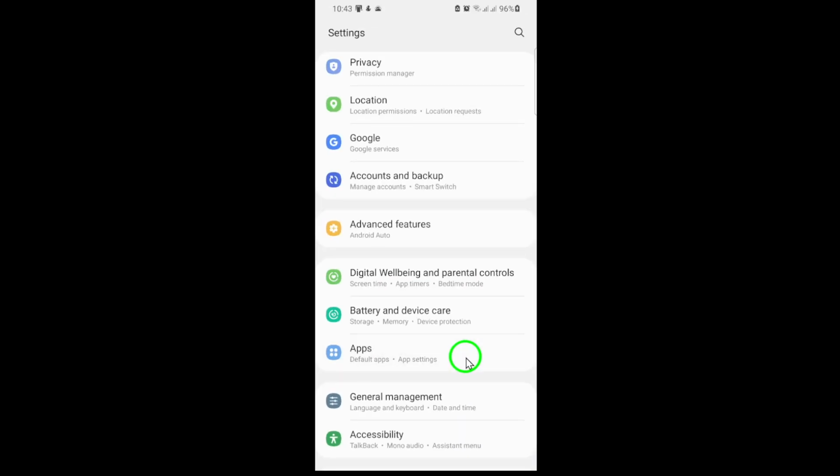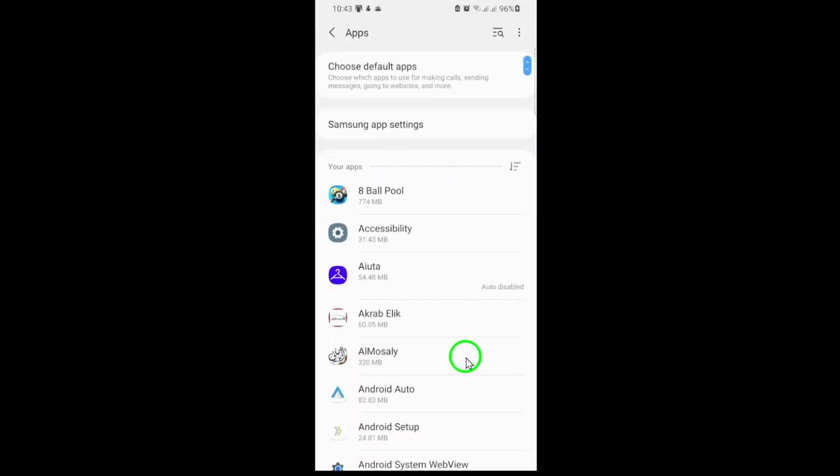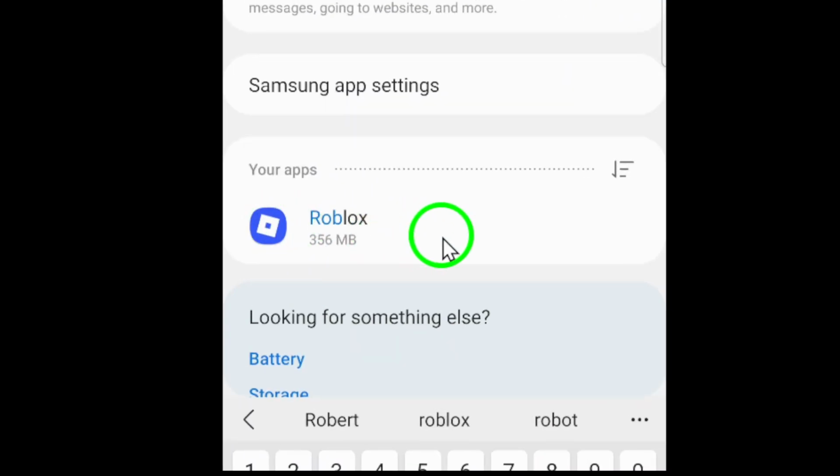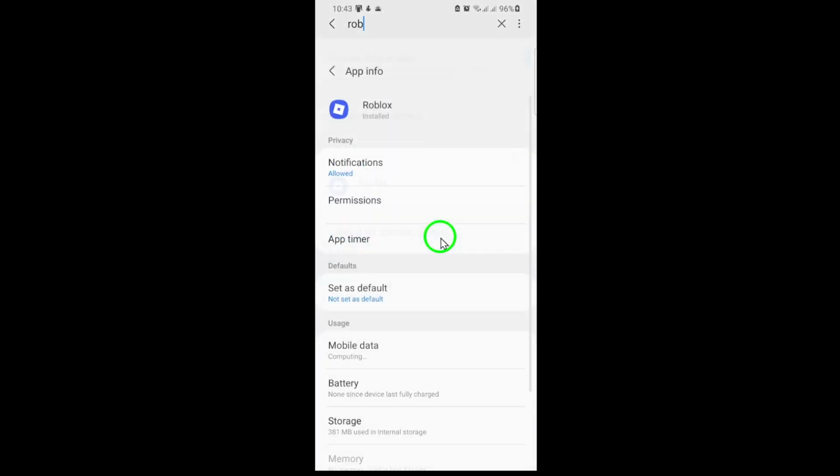Next, you'll see a list of all the apps installed on your phone. Scroll through until you find Roblox. Then tap on it. This will bring up the app's information page, where you can control various settings specific to Roblox. Now, look for the Permissions option and tap on it.